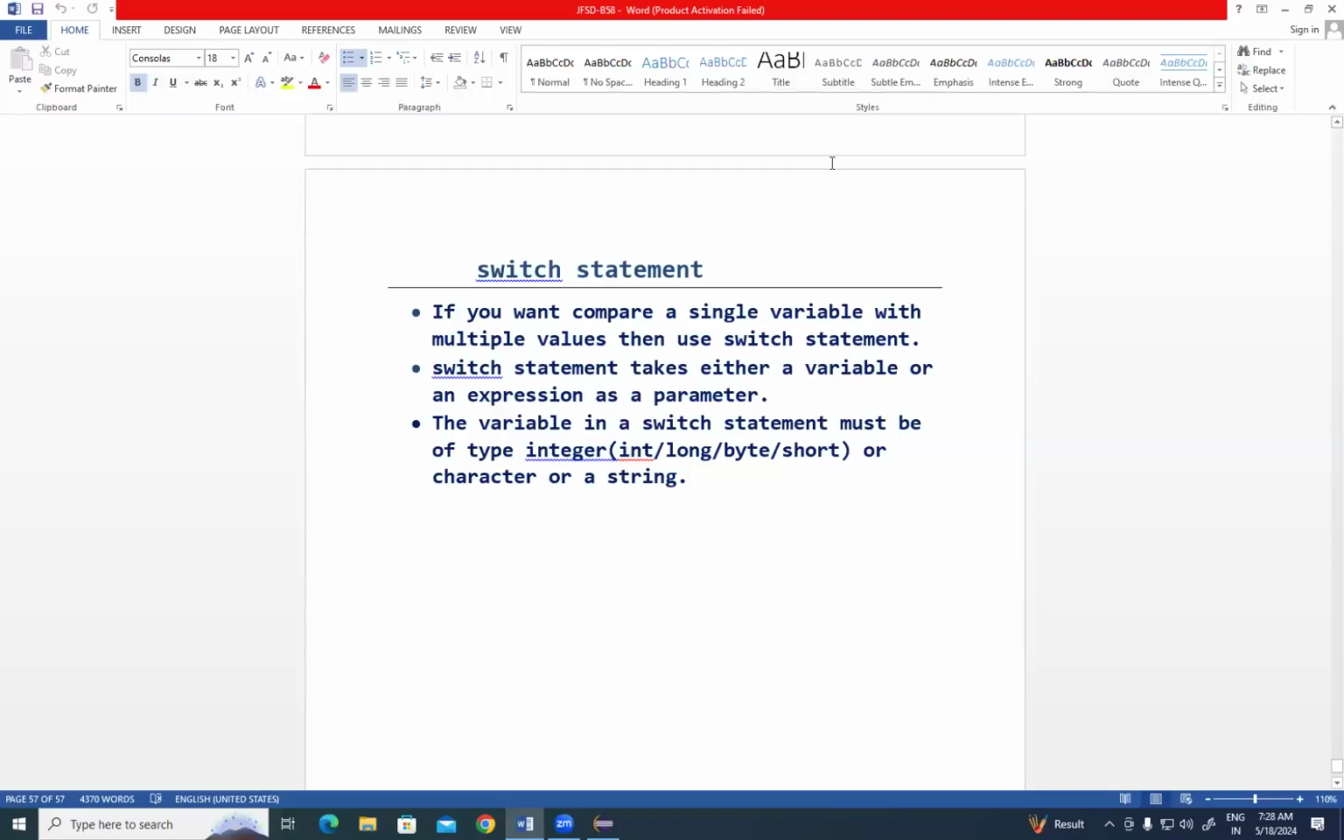So folks, let's go ahead and understand the syntax of the switch statement. Yesterday I told you that whenever you write a switch statement, it will take either a variable or an expression as a parameter. And the variable in a switch statement must be either an integer type, a character type, or a string type. Folks, am I clear?